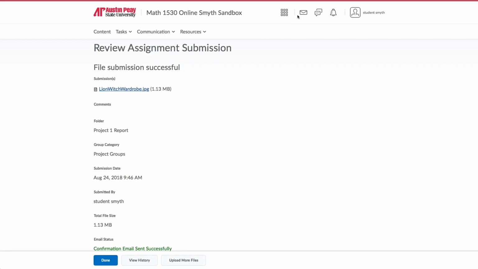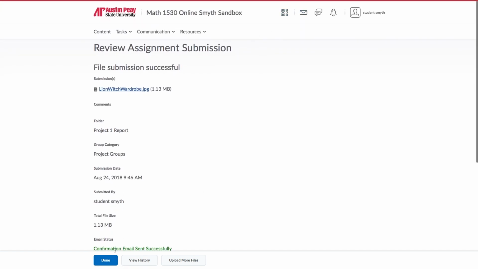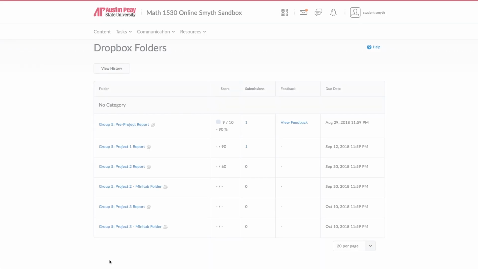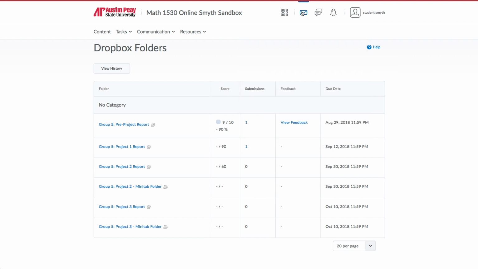Now, once I click submit, it's going to email me, but it doesn't do it as soon as I click submit. That's just too soon for it. However, by the time I click done, it says confirmation email sent successfully. By the time I click done, it should have a little orange dot up here to indicate that I have been emailed on my Dropbox email. And if I click it, it will say, yes, just now you have submitted something to the Dropbox. And so that's what I just did. And so that means it got submitted successfully.